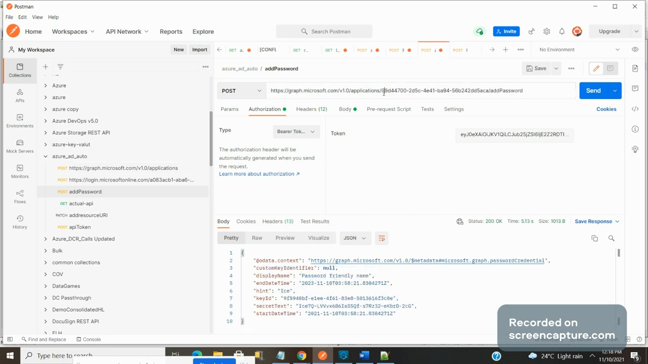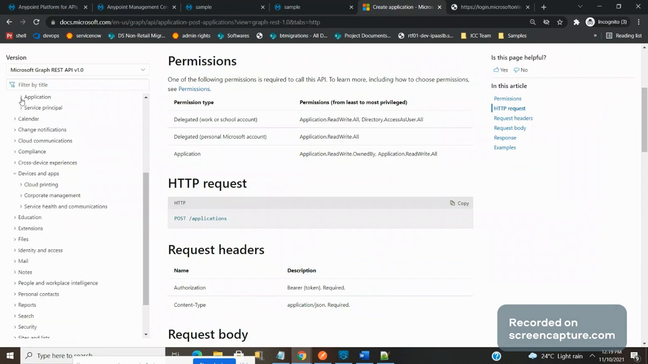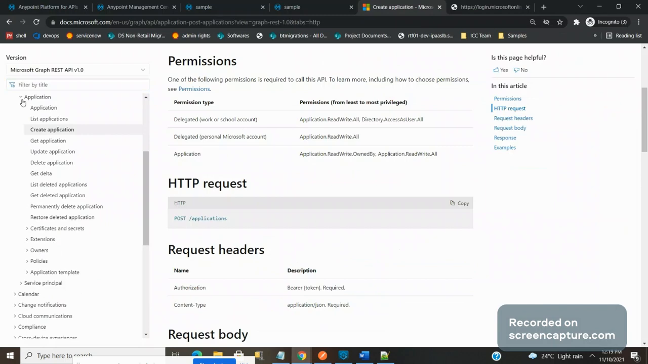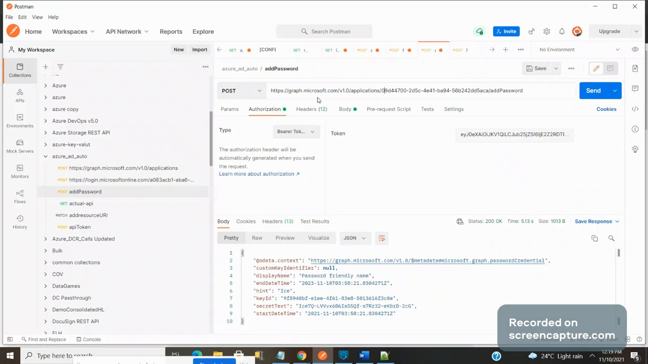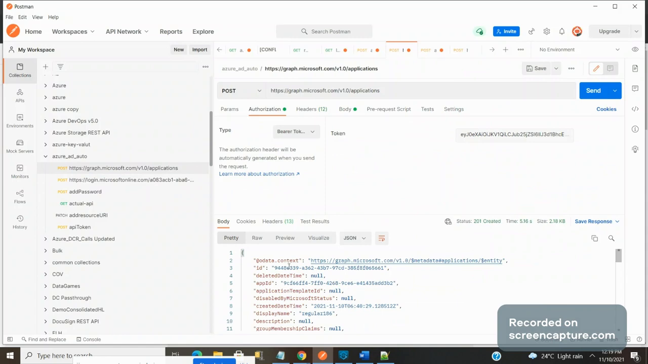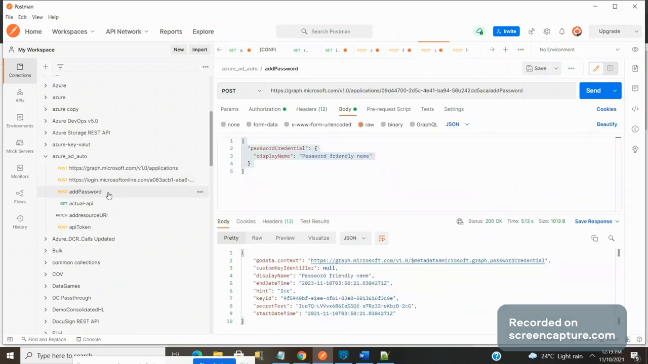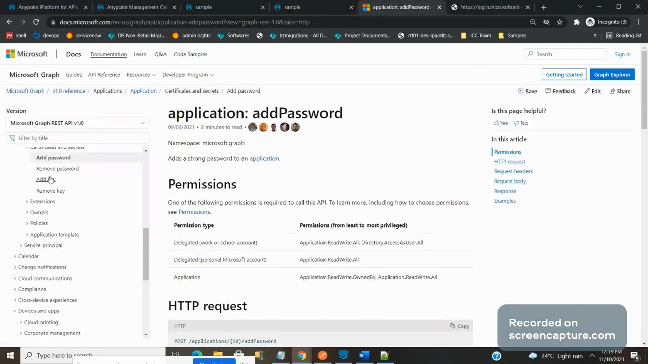So you can refer to this page. This is for add password, where you can see application. So inside the application, certificates and secrets, add password. Refer to this page, where you need to pass the token as usual, and the body. The body should have this one, password credential, display name, and this is the application name which you get from the first page. The application create will return the application ID. This ID should be in the URL. Then you can add a password to that, and you can add a resource URI, which I'm referring to in this API, add key.